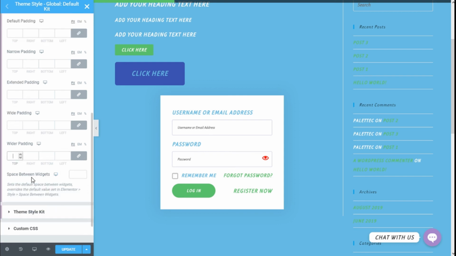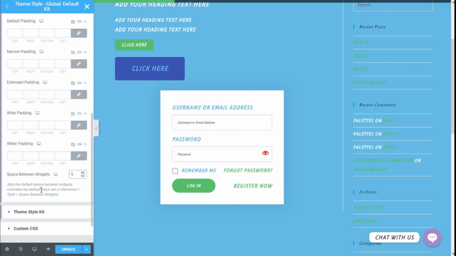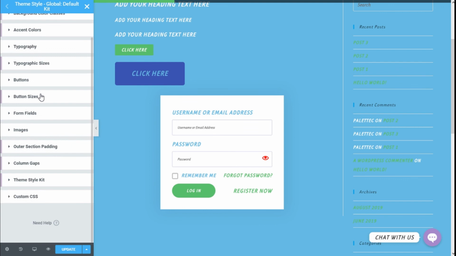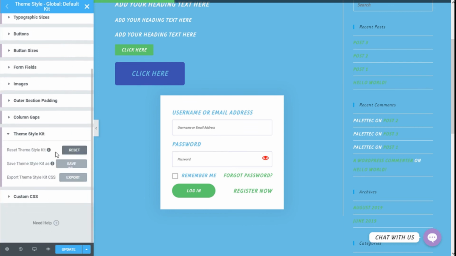And the space between the widgets can be changed here as well for all the options, and it will override the default value set in the Elementor style. And we have also the theme style kit, and here we can reset all the changes we have made, save them as a theme style kit to export, and we can export a theme style kit CSS we have created as well here.